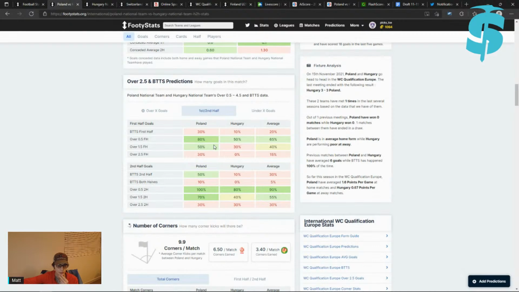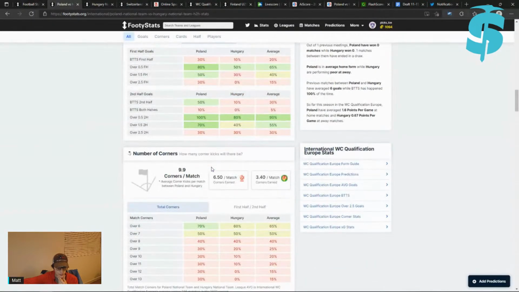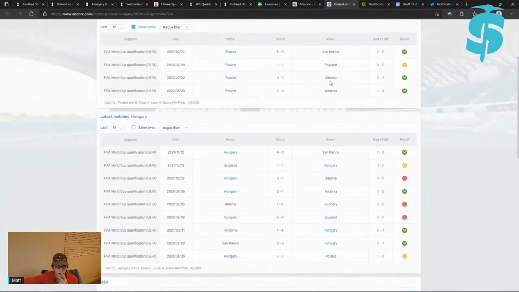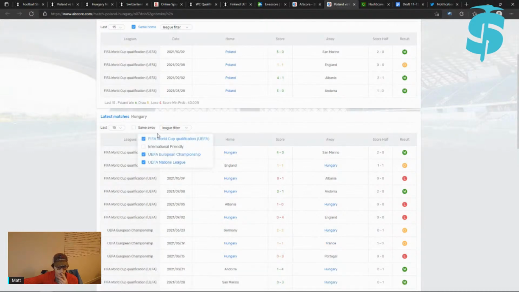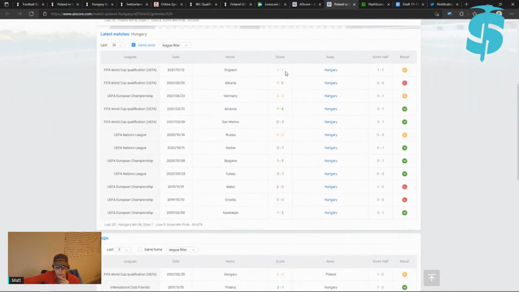Oof. First half, both teams scored, 30% for Poland. Both teams scored second half, 50% for Poland. I'm going to take one look on AI score for this, and I'm actually going to take the league filters off, except for friendlies. I don't care about the friendlies. I'm going to go back to 30 games, and we will do it on the road. Okay, so it's 3-2. Unsurprisingly, okay, 0-0 against Russia, 1-0 against Serbia in Nations League.